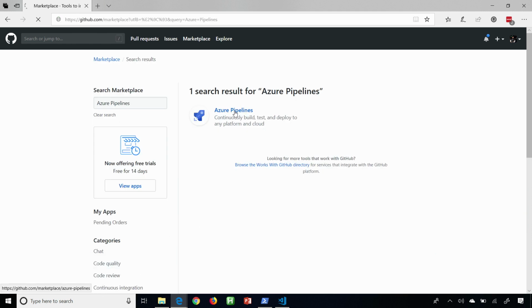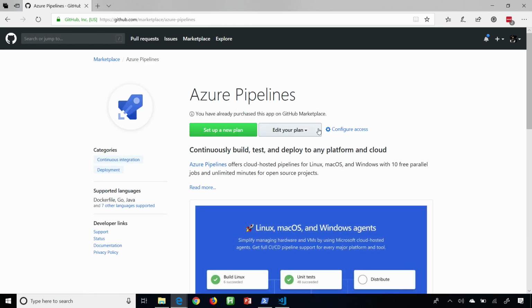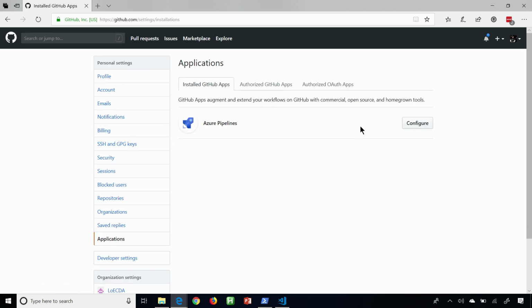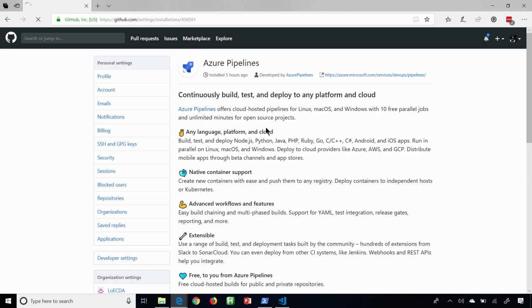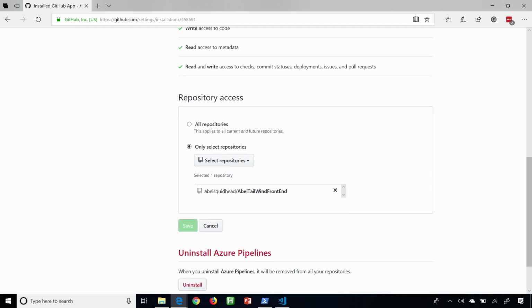So this is currently already installed, so I won't go through the whole install process, but I will show you how easy it is to configure it. We'll go ahead and configure Azure Pipelines. And it's going to ask for my password. Let me go ahead and enter that in. And now it's going to come in here, and we're going to say, let's go ahead and add a CI/CD pipeline for my specific repository. We'll go ahead and save that.